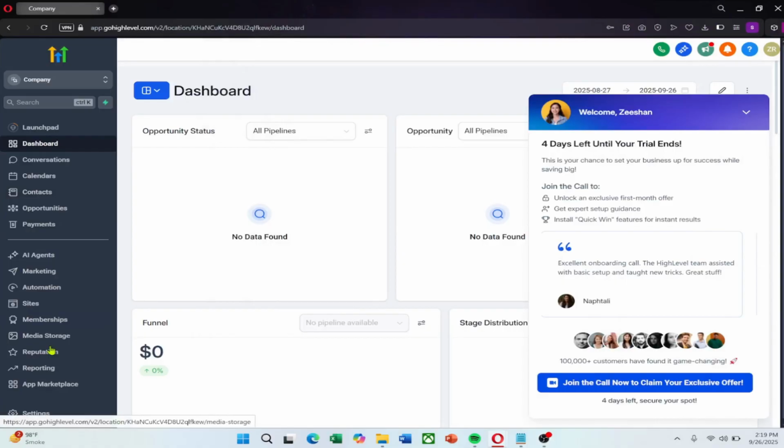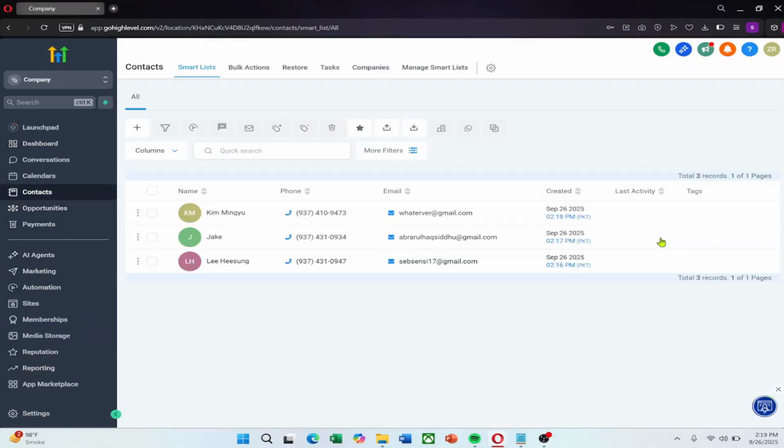This is a simple but very powerful way to reach many of your leads or contacts at the same time. First, log in to your GoHighLevel account. Once you are inside your dashboard, look to the left menu and click on Contacts.